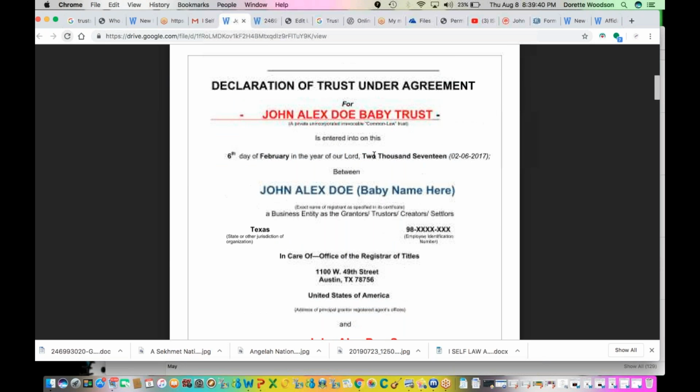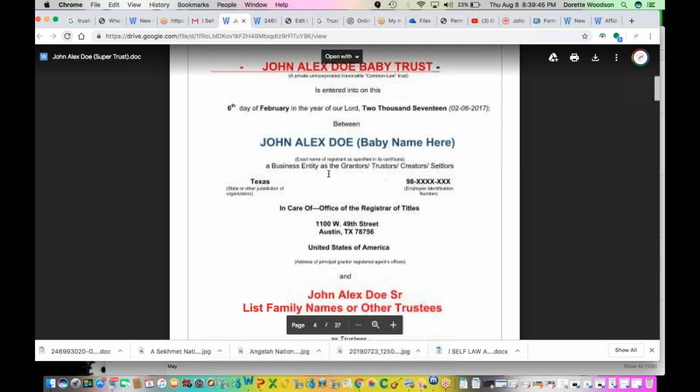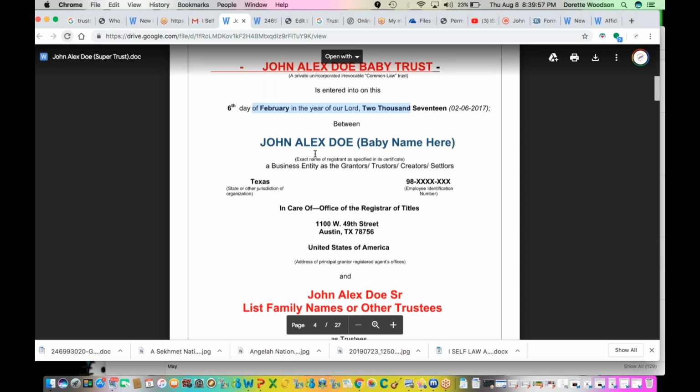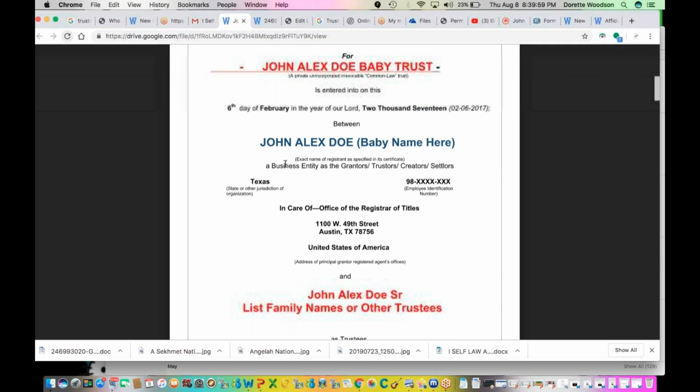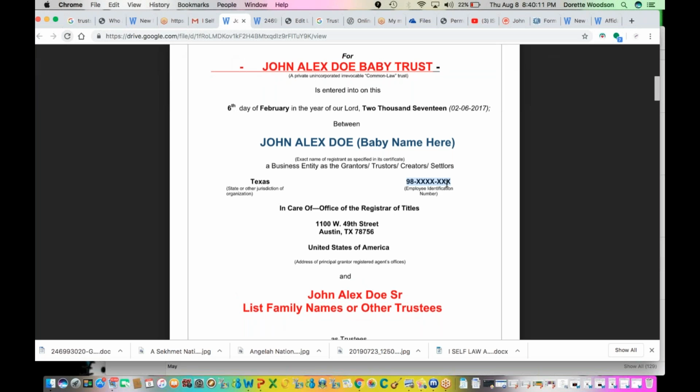Right here at the top, you have the Declaration of Trust Agreement and this is where you would just put your name, whatever you want to say there. You don't have to put the baby or whatever, baby trust. But if you want to, this could be used for your baby or your child as well. And this is where you put your name, the date, everything like that, baby's name, business, grantors, trustors, the creators, the settlors. Again, this is you who created the trust, okay? And this would be the state where you put it in, and this is where you put that EIN, just for tax purposes and things like that.